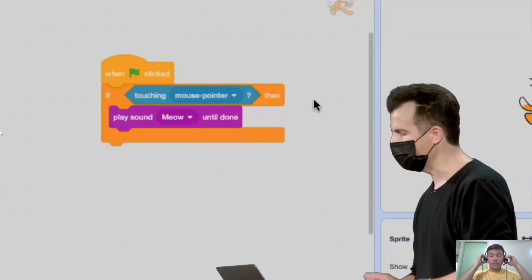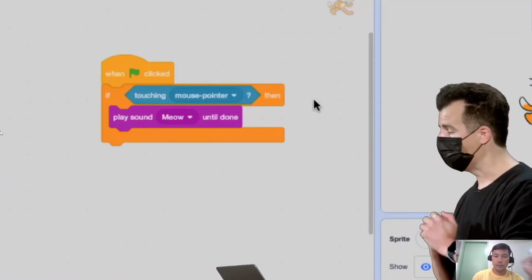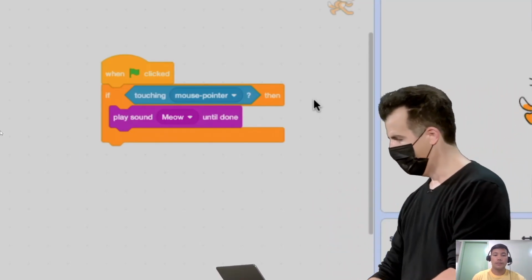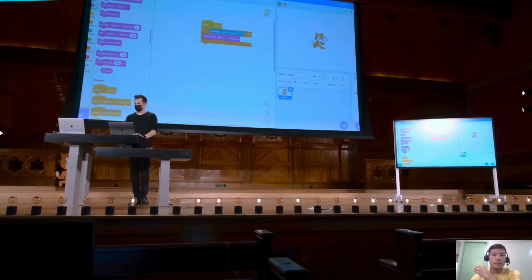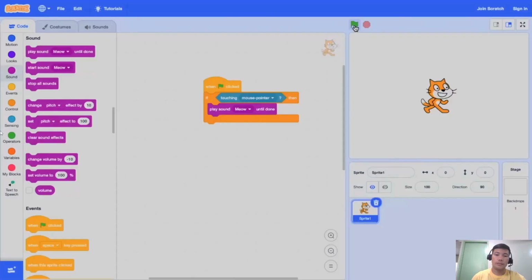All right, so here it is to be clear. When the green flag is clicked, ask the question, if the cat is touching the mouse pointer, then play sound meow. Here we go. Play. Huh. All right, let's try again. Play. Huh. I'm worried it's not Scratch's fault. Feels like mine. What's the bug here?